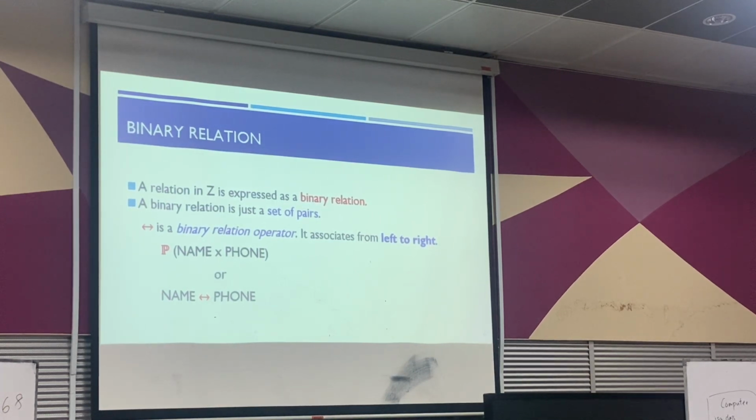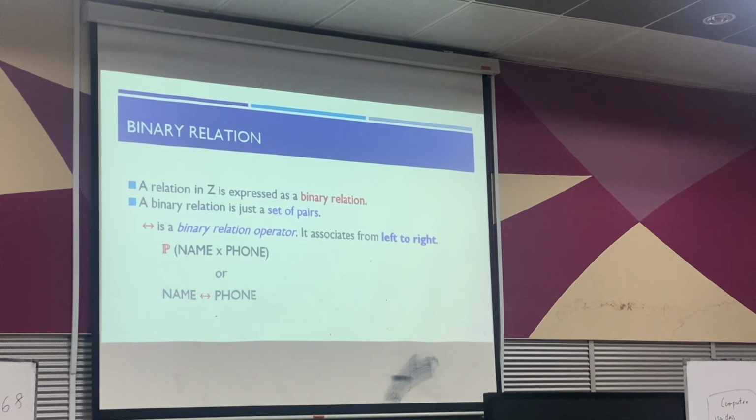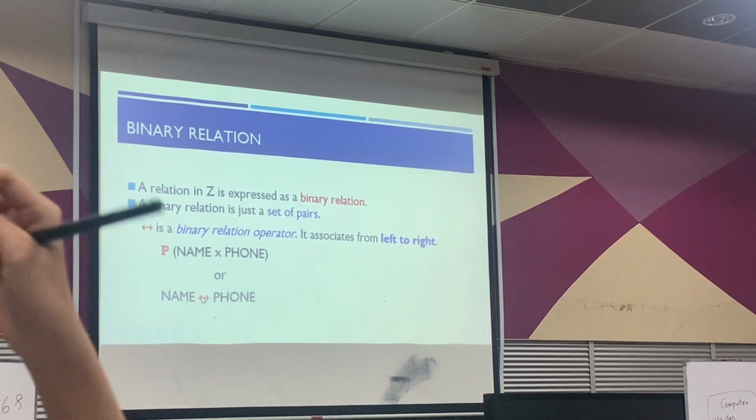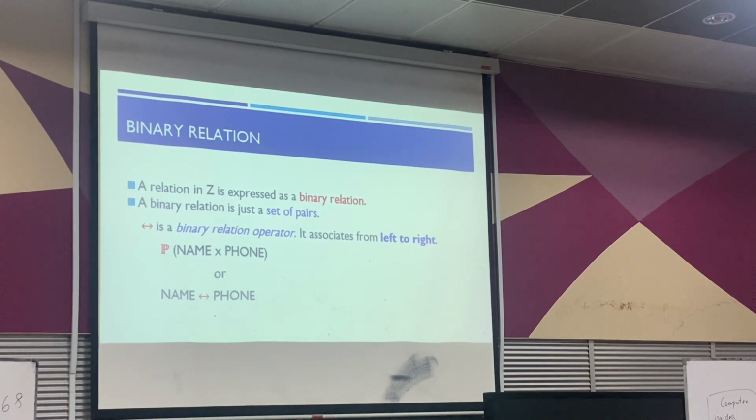For now, many to many first. You don't learn about one to one or others yet. So this is many to many only. So let's say you have a many to many relationship, change the Cartesian product to the relation symbol. Okay, so that is actually what you can do for your assignment already.